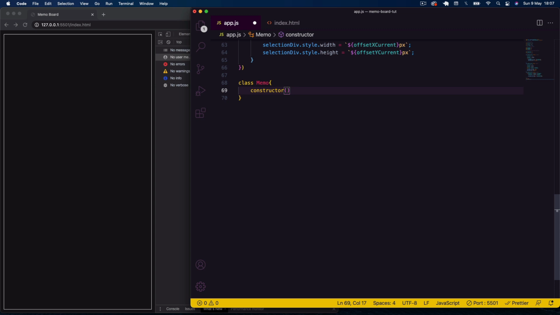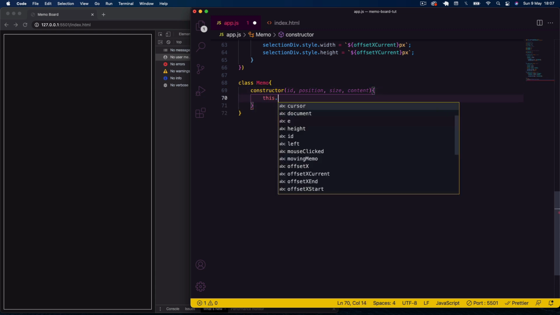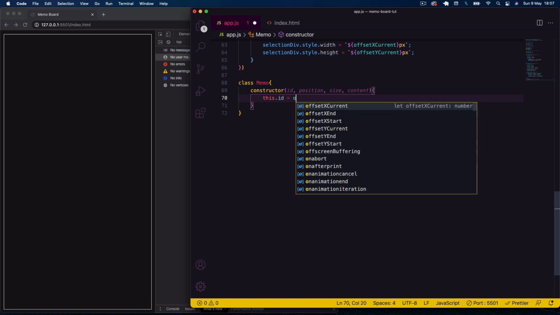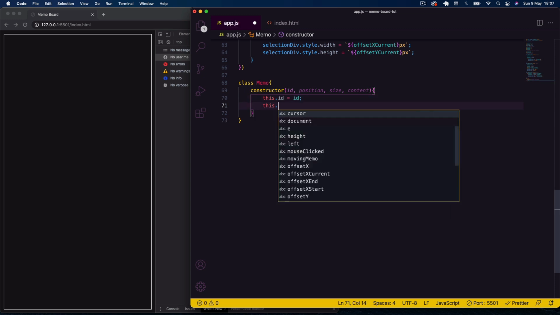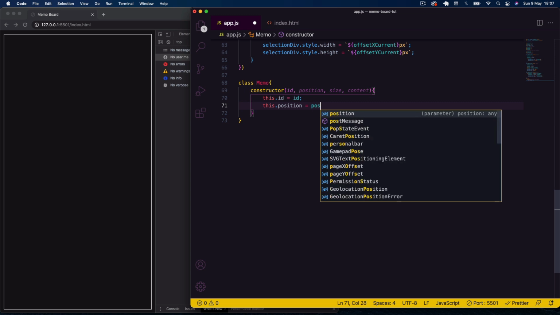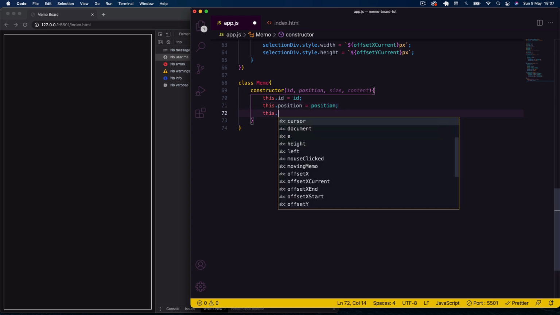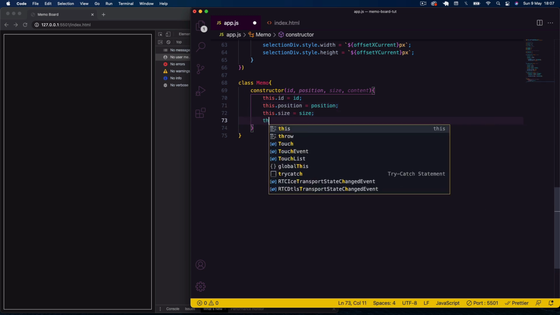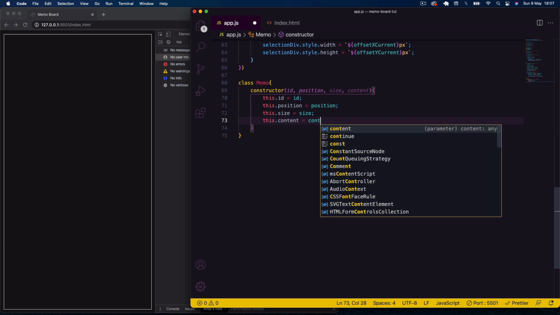And each memo is going to take in 4 parameters, okay? The first one will be an ID. We're then going to have position, which will contain the top and left positions of the memo, the size, which will contain the width and the height of the memo, as well as the text content, we'll just say content for now. And then when we initialize the memo, this.id will equal the ID that's passed in. this.position will equal the position that's passed in. this.size equals size, and this.content equals content.